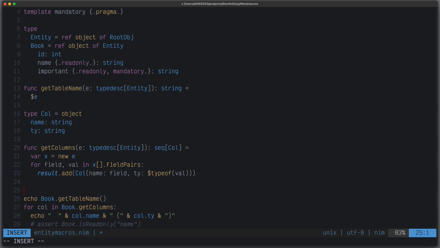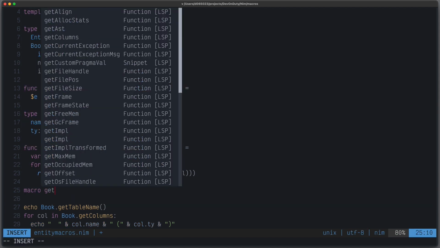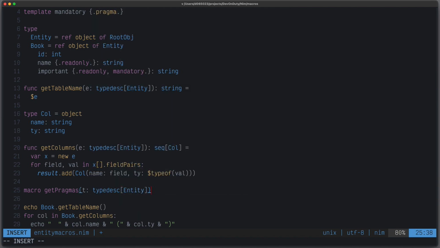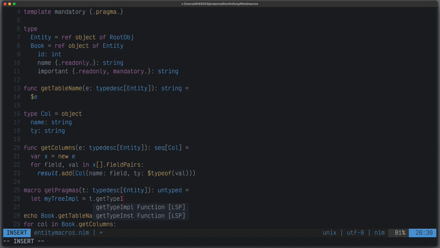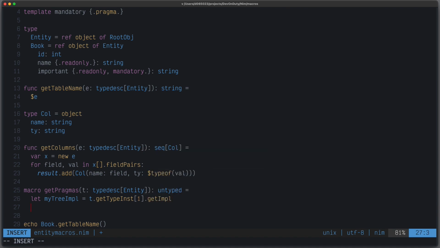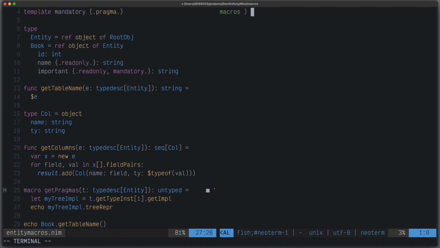And now we can create our macro, get Pragmas, takes a t as a type description of entity, and returns a block of code called untyped. Then we can write let my tree impl equals t get type inst of 1 dot get impl. And now to see how that looks like, we can write echo my tree impl dot tree wrapper. So let's compile it. Nim run source entity macros nim.